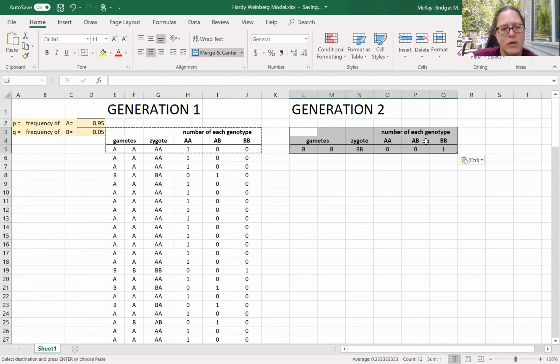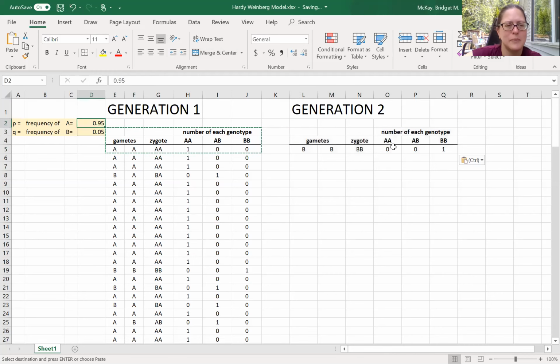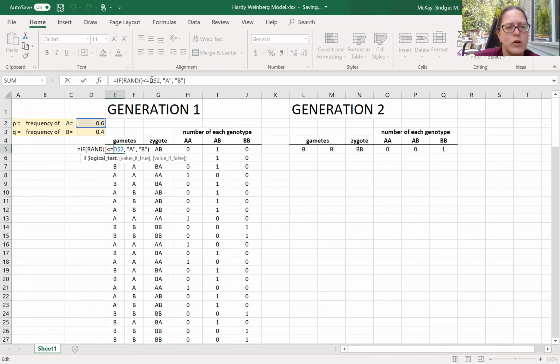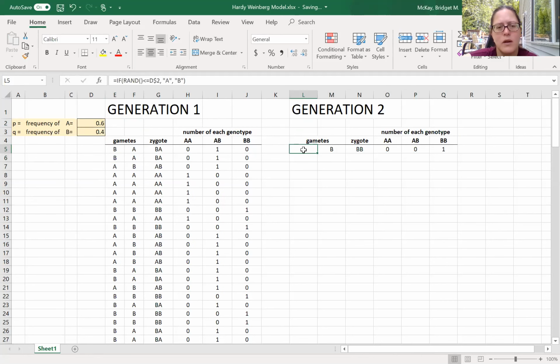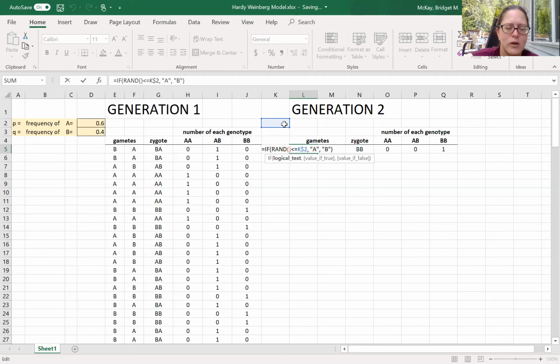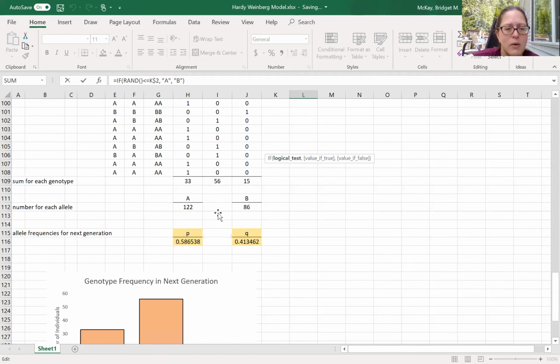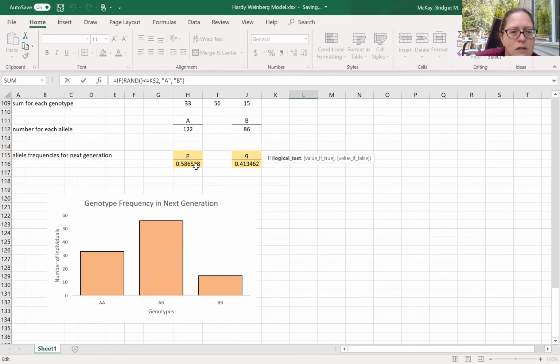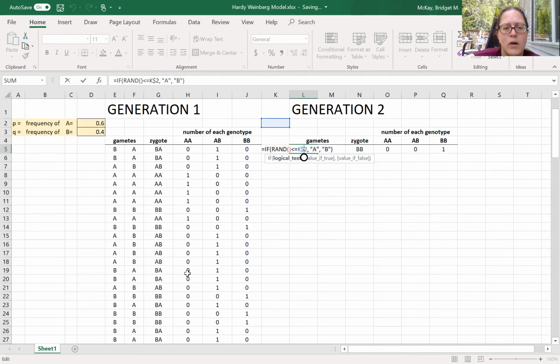Something went wrong. Everything's B's. Oh, wait, I'm going to put this back to 0.6. Okay, something went wrong. And what went wrong is that it's pulling... remember, the A did the random number generator and compared it to cell D2. So my new formula, when I copied and pasted it, is trying to compare it to cell K2, because that's in the same spot. I don't want to compare it to K2. I want to compare it to my P down here, and my P down here is in cell H116. So where mine says K2, I'm going to replace that with H116.